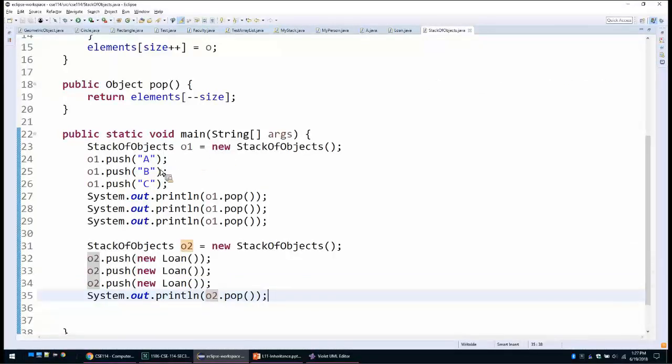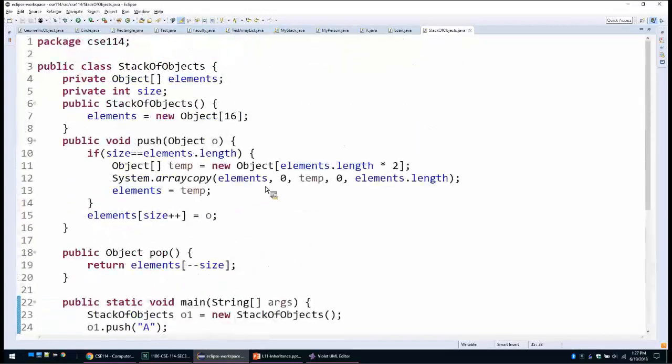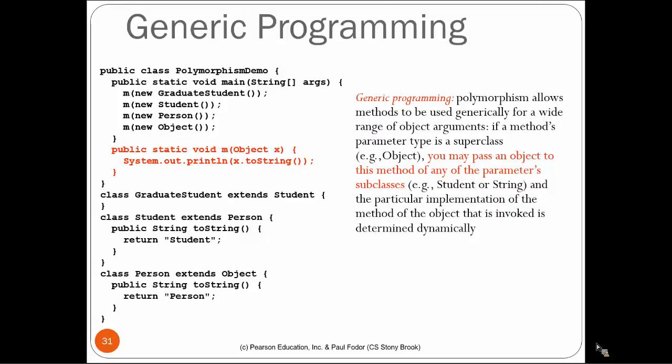So now we have a generic data structure, a data structure which takes any kind of objects and pushes them onto the stack, and we have the functionality for objects in general. Okay, so that is what generic programming is. It allows us to write methods that are used generically, or data structures that are used generically.